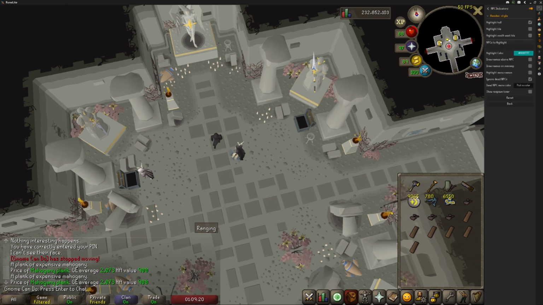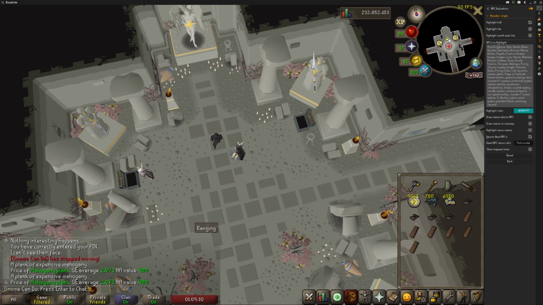NPC indicators. This is a very good one. Okay, let's just copy my list over. I highlight all of the farming people that you pay to protect your crops. That way they're really easy to find. Because they wander around and stuff, I want to keep them in here. And then I'll put certain things like the flower in the Hespori fight, or crystal implings, the bankers, Hydra.